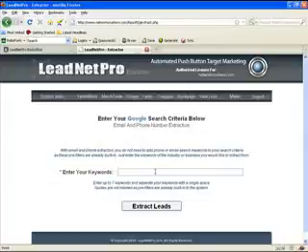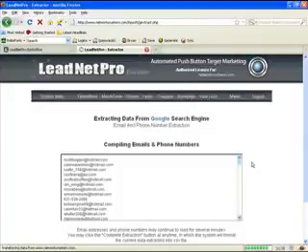You can just type in a specific name of a company. Let's just use MonaV, for instance, and you can go ahead and click extract leads. What it's going to do is go out there and find all the pages that have the word MonaV on there, for people who are either distributors of MonaV or interested in MonaV or whatever it may be.